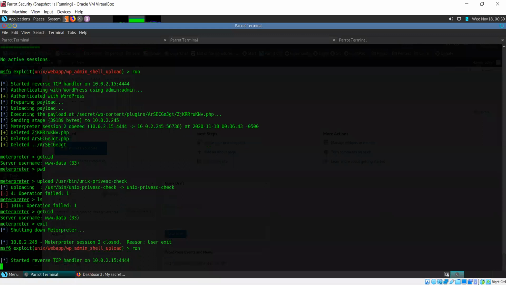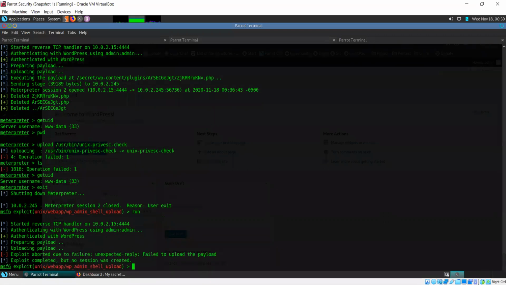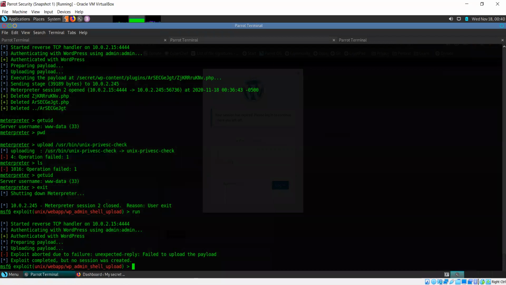Let's try one more time. If not, then I'll shift to using the other method. Exploit aborted again. What is the issue?